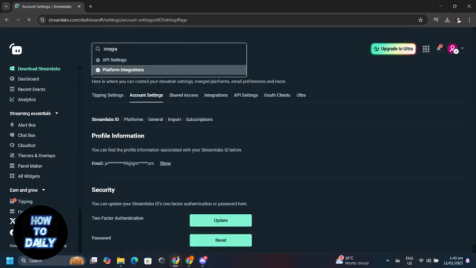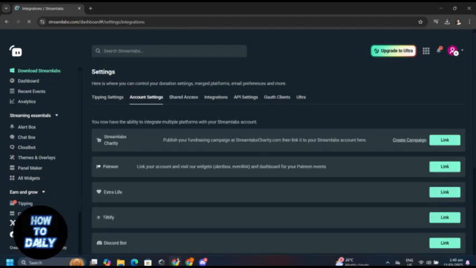Now, to claim the Nitro offer, link your Discord account to Streamlabs. To do this, go to Settings, then Integrations in your Streamlabs dashboard and select Discord. Follow the prompts to connect your account securely.